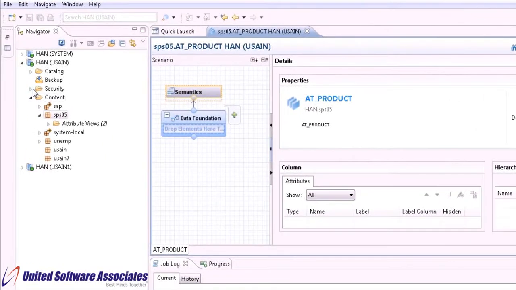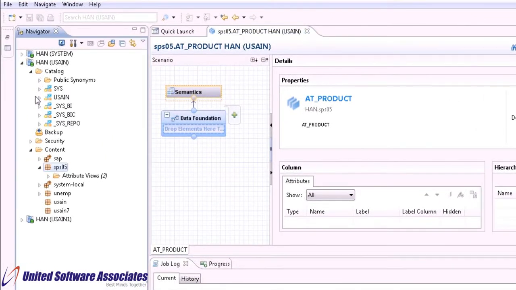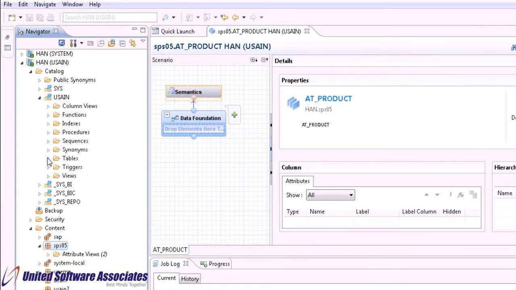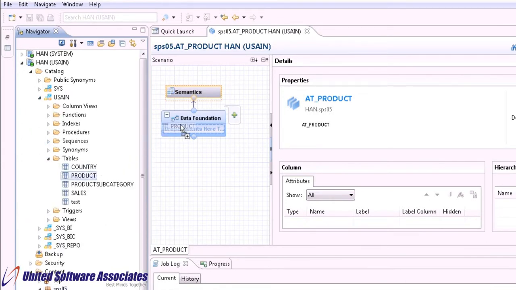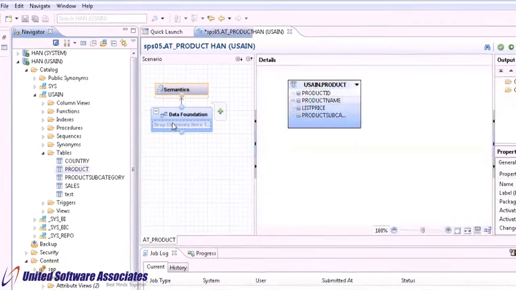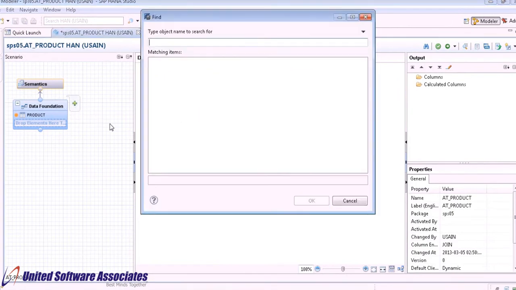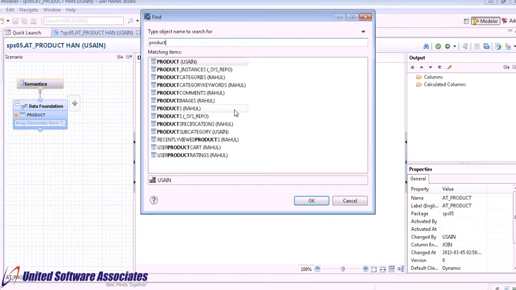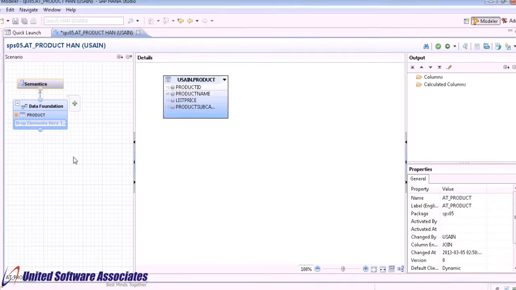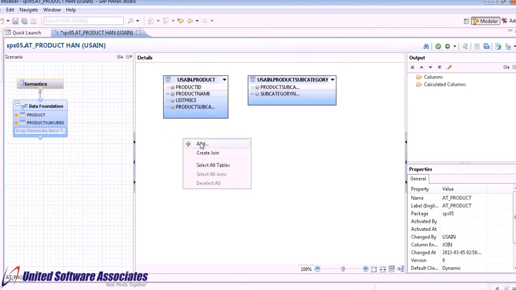Add a table to data foundation using any of the three ways. First, drag and drop the required table from the catalog to the data foundation node. In our case, product table. Second method is click on the plus symbol, Find window opens. Type the table name, product again, and under matching items select the table. We will select product subcategory and click on OK. Last method is right click in details panel and click on Add and follow the same procedure.